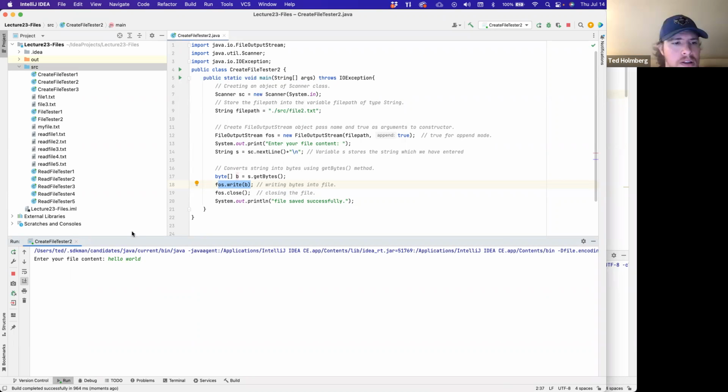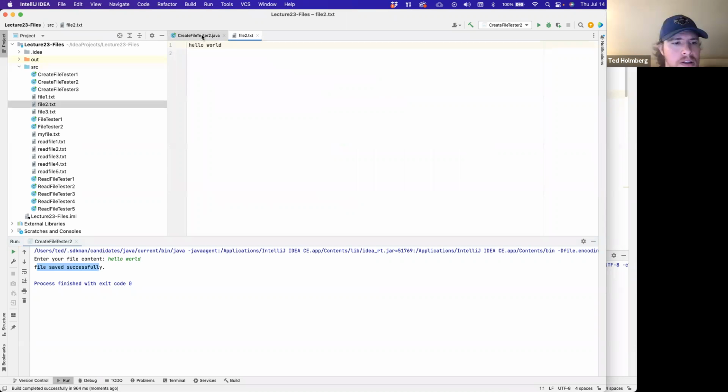So notice what's going to happen here. I'm going to hit enter. And now when it's done, it's going to show that the file saved successfully. I now have a file2.txt. And if I open it up, it says hello world.